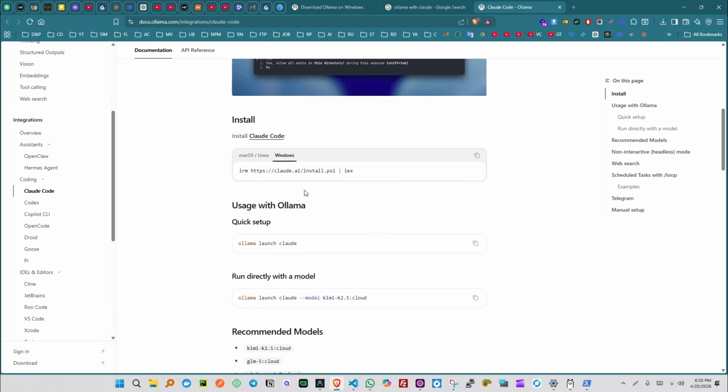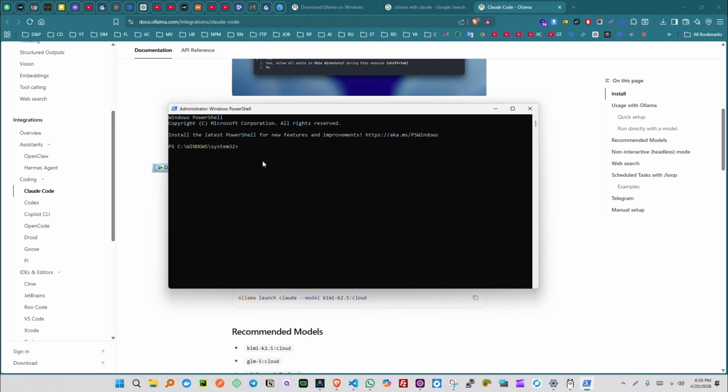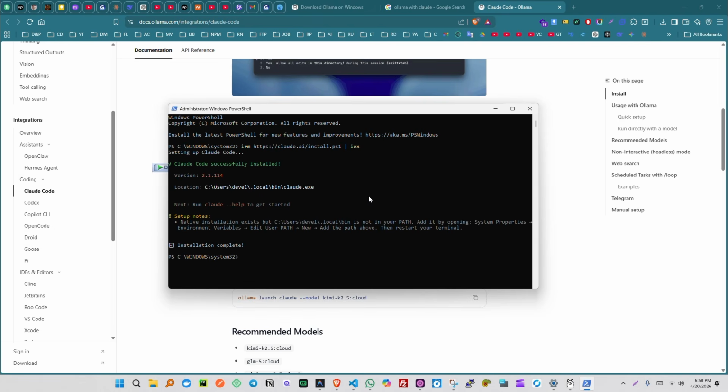We have to install Claude Code. For macOS or Linux, you can use this command in terminal, and for Windows, you need to use this one. I already downloaded it, but I want to show you how you can download it. So open PowerShell once again and run it as administrator. Then just paste this command, then enter. It can take a few minutes to download. You can see installation complete of Claude Code.